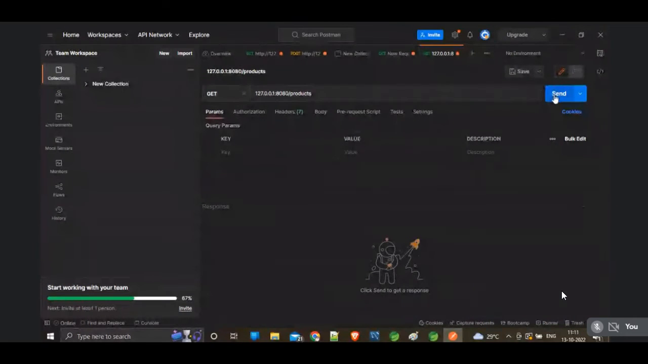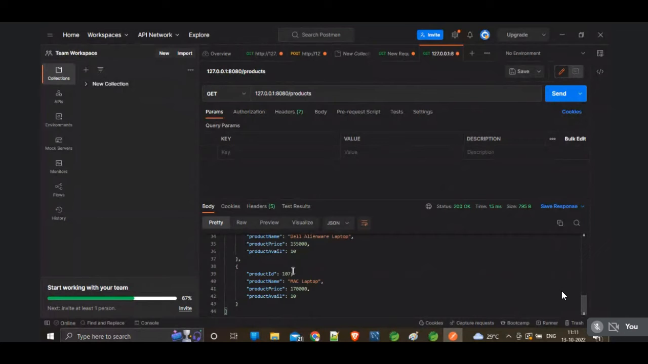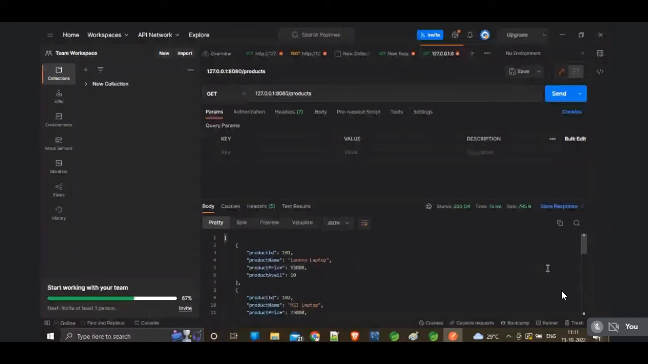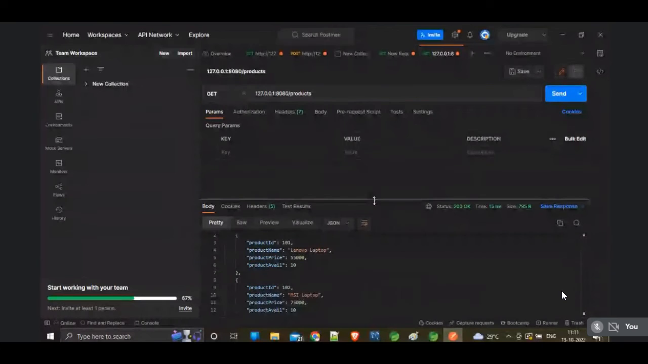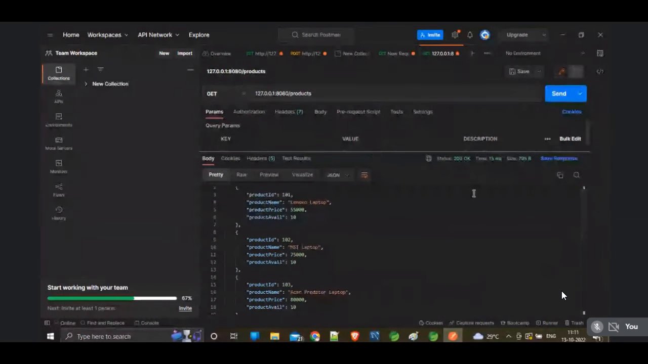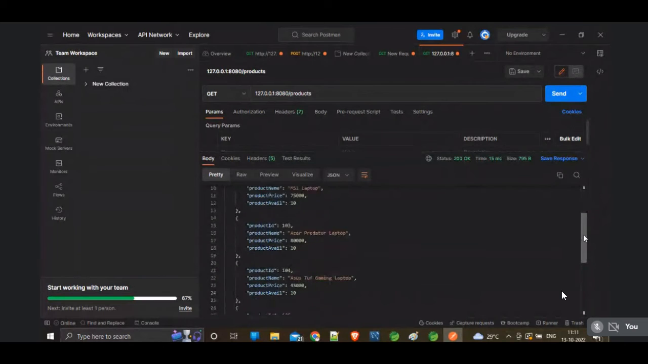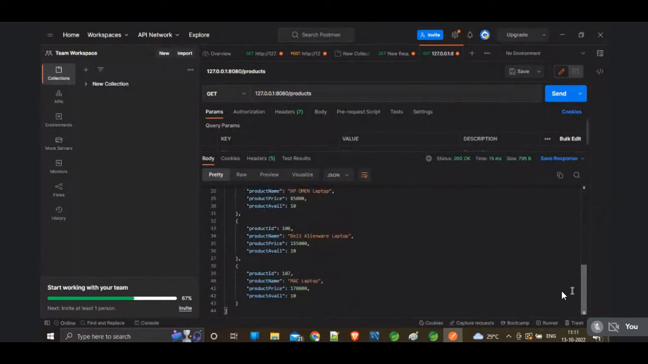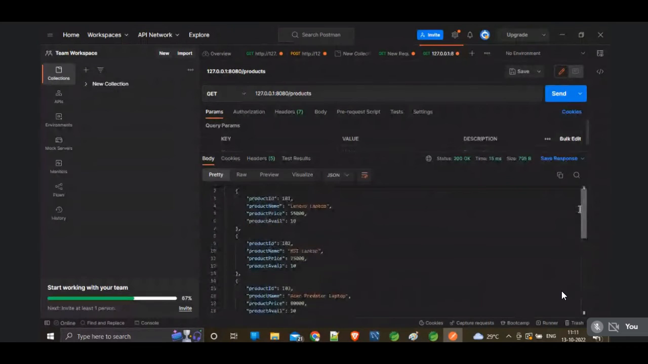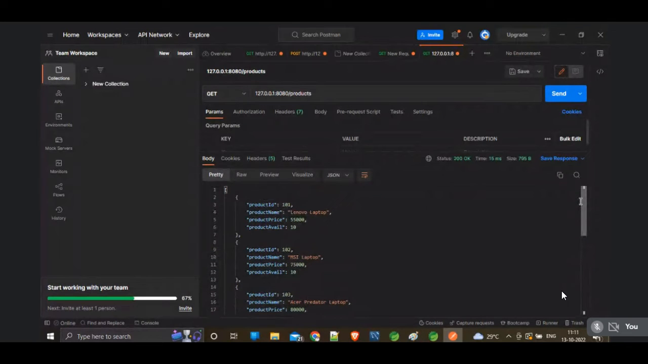In the body you can see, guys, we have all the products. Product 101, Lenovo laptop. If you want to see it more clearly, I can make it so. We are getting the values, but we have some weird structure: product ID 101, product name Lenovo, product price 5,000-something, product availability 10.